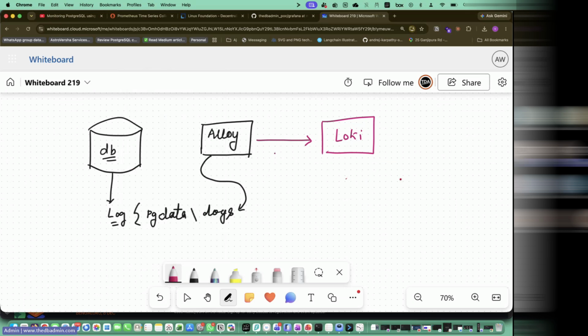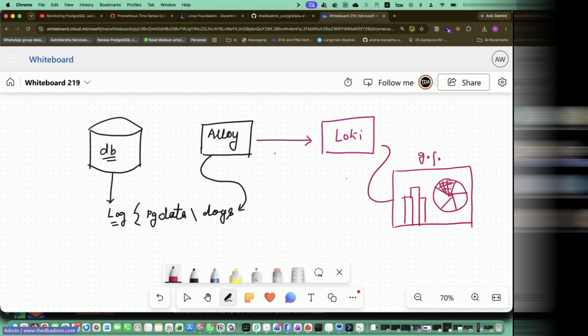I need a dashboard also, right? So who will create the dashboard for me? Grafana. So this is my Grafana. And how will I connect my Grafana? Through Loki. So now if I want to implement, can someone tell me what will be my steps?